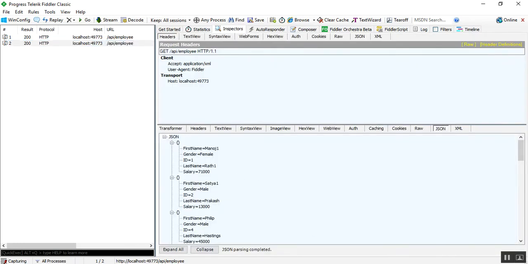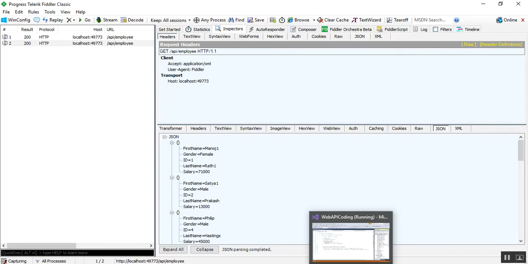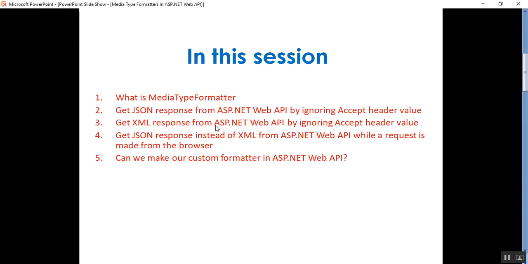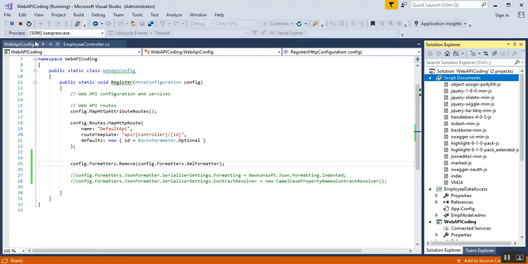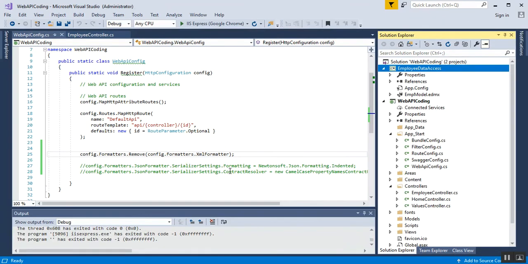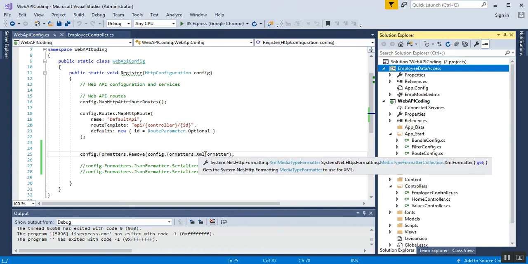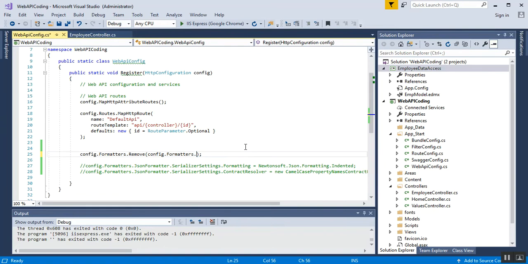Okay, all right. So the next point is how to get an XML response from ASP.NET Web API by ignoring the accept header value. So guys, I need to stop my debugging and we'll discuss the next line of code, that is how to return XML from the ASP.NET Web API service irrespective of the accept header value. In the same way we need to write one line of code, just instead of XML formatter, we write JSON formatter, right?